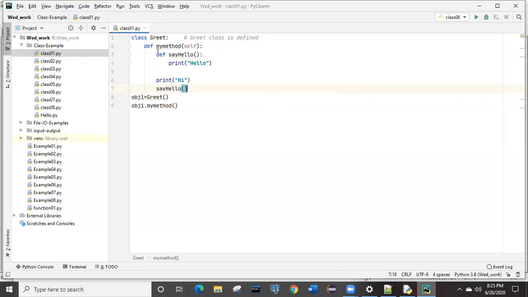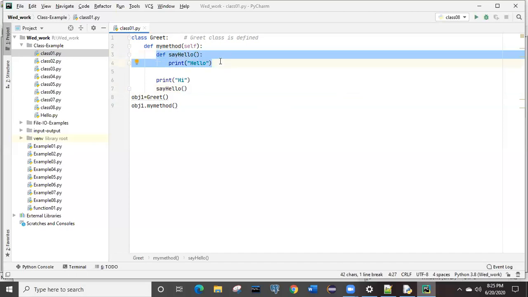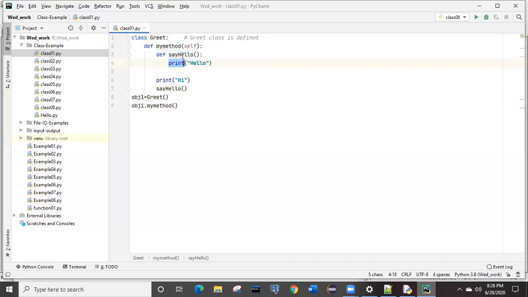If you look over here, this particular method which has the word hello is present inside a particular method itself, not directly inside the class. So whenever you have to call this say hello method, you cannot directly call it. You have to take some reference, and based on that reference only, we can call it. But this say hello method can be called directly from my method, because it is present inside my method itself.